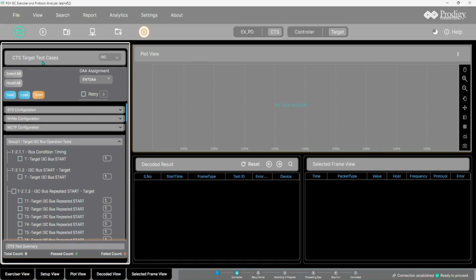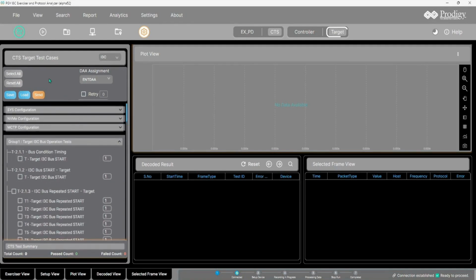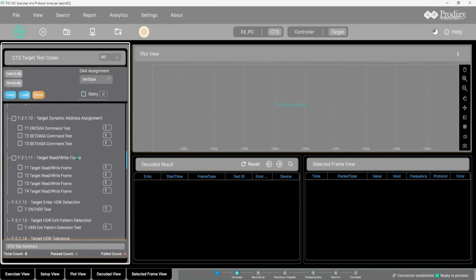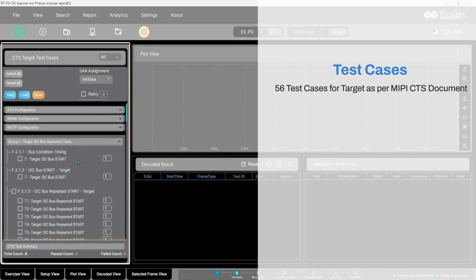Once the configuration is done, the user will be listed the test cases for either the controller or target based on their choice of DUT, and these test cases are designed as per the MIPI CTS specification document. So now we have selected the DUT as target, so we can see all the CTS target test cases listed as per the CTS documentation. We have almost 56 test cases for the target designed as per the CTS specification, and the user can select all of these test cases at once or any specific test cases of their choice.